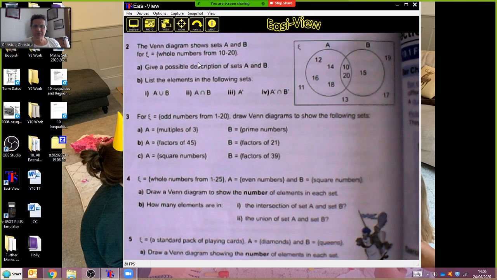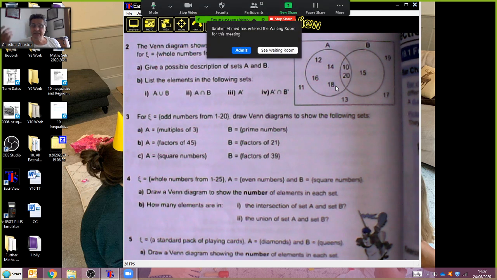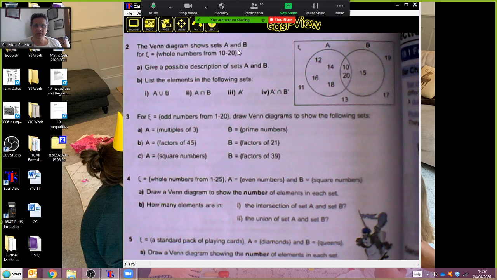So the Venn diagram, the universe of whole numbers goes from 10 to 20 inclusive, and you're supposed to study set A and give a sensible suggestion for the naming of set A. What do you call set A, just by looking at it? Yes, even numbers. There's nothing else. Oh, Ibrahim's going to come in. Good. Yeah, I think we're up to date now. So we got even numbers.